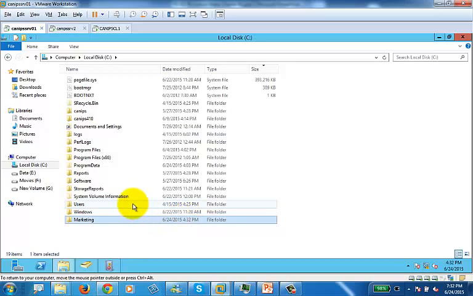No, okay, so you're right. Yeah, we shouldn't create folders on C drive on servers. We can create on other drives here. So here, this is just for example. I've created a folder.